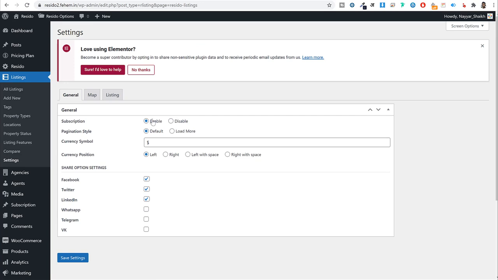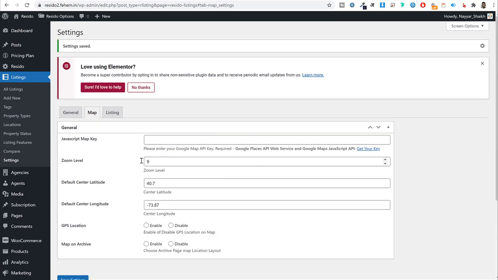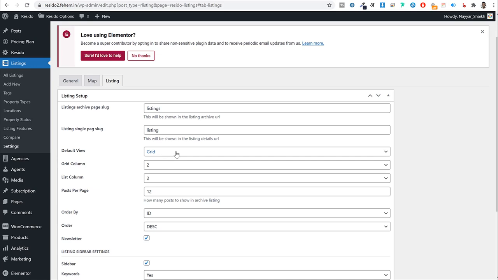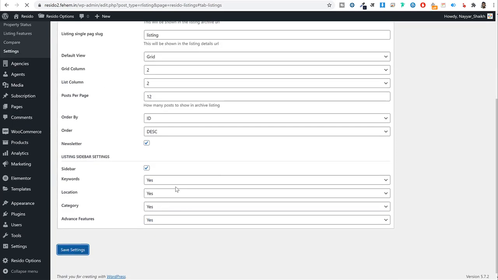Now from here, make sure you have enabled this. If you want to change the currency symbol, if you have changed your currency in WooCommerce, then here also you should change that symbol. From here, you can also select what share options you want. Maybe I also want WhatsApp and Telegram, so I can enable them and click on save. For the map, you can select the zoom level, and the default center latitude and longitude. After that, under listing, the default listing style, as you can see, is grid. You can change this and make it list style as well.